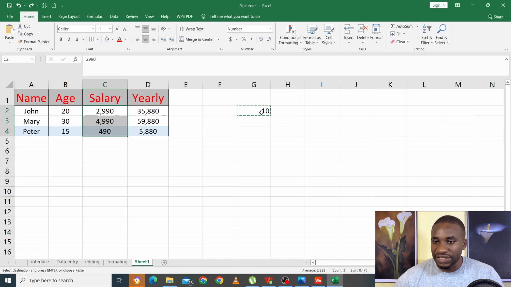So again, you could do the same thing for divide. You just need to go there, instead of selecting multiply, you select divide instead. So there's another thing here which the copy and paste special can help you with.